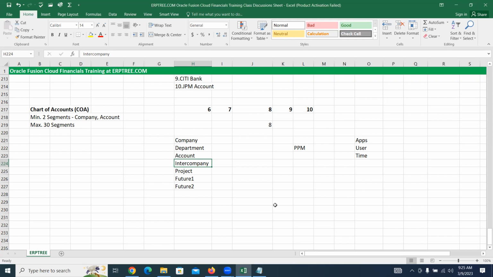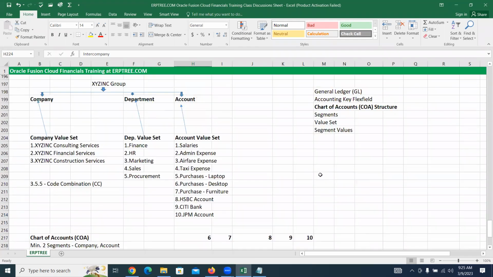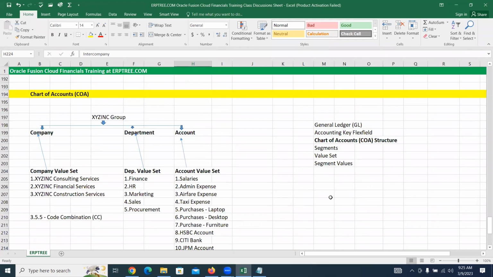Yes, Lakshman. Please. We created in general ledger the accounting flex field as COA, correct? Chart of account. Is it available in the AR and AP applications as well?